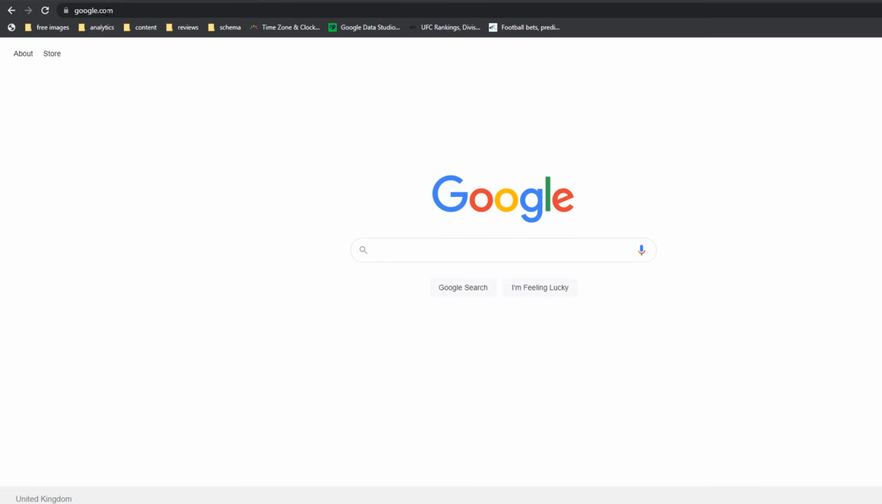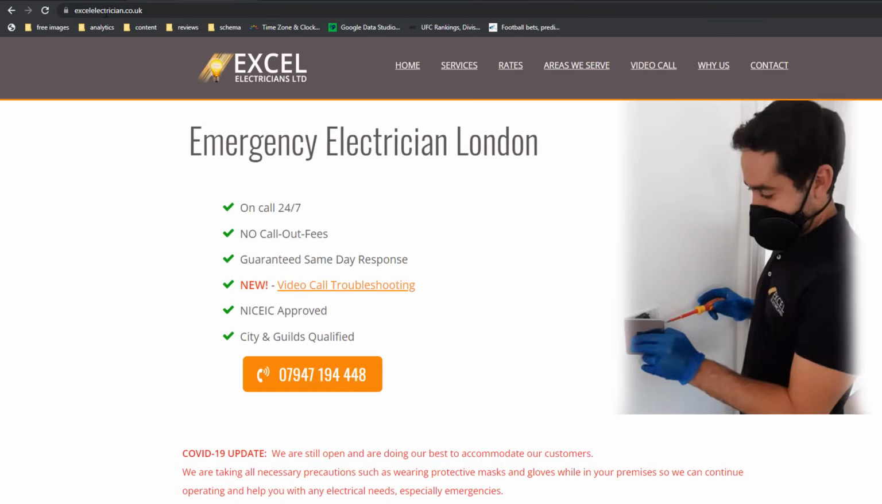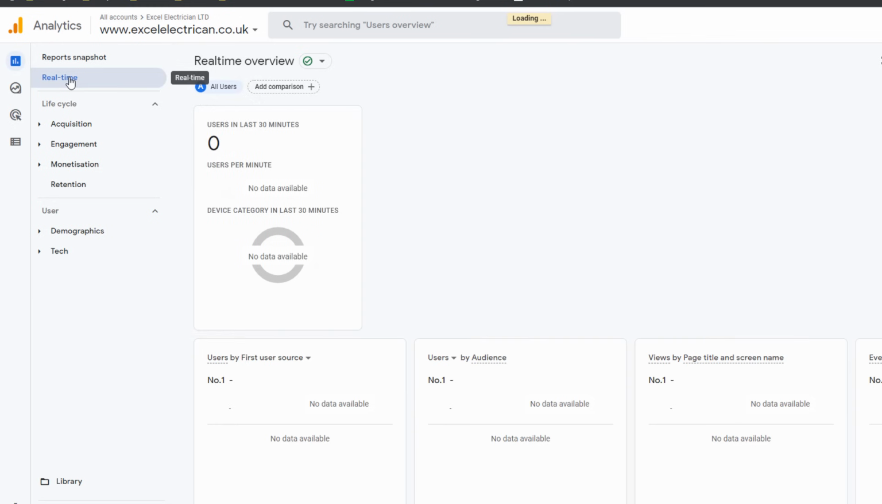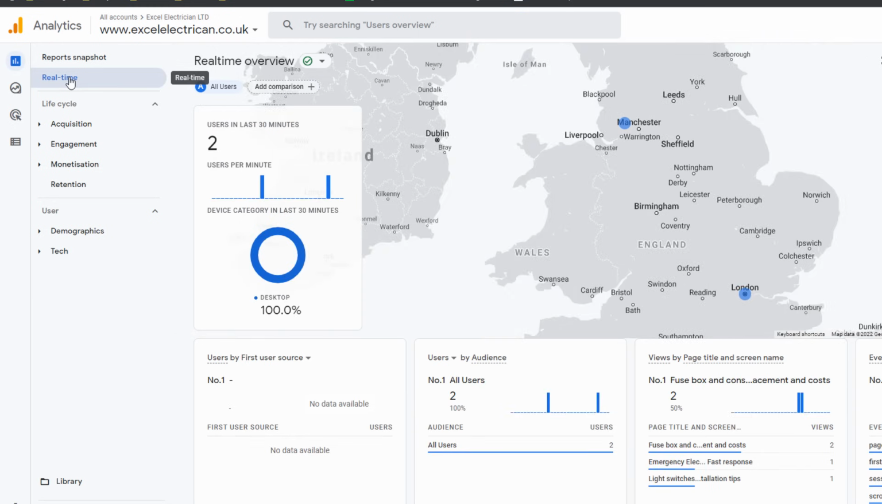The last thing you want to do is verify you've installed your tag correctly and it is sending data to your Google Analytics account. To do this, open a browser window and load the website where you've installed the tag. In another window, log into your Google Analytics 4 account. From the left-hand side menu, click on Real Time. You should see at least one live user and where he is located on the map, which is likely to be you. This indicates your tag is definitely sending data to your Google Analytics account.